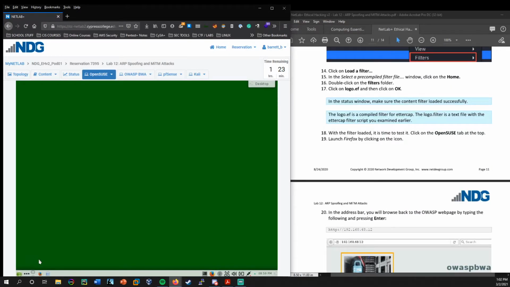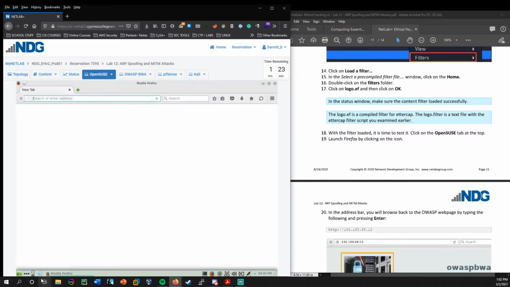Okay, and if we come back to the OpenSUSE machine, reopen Firefox if you had that closed, and we just visit the OWASP BWA IP address again.